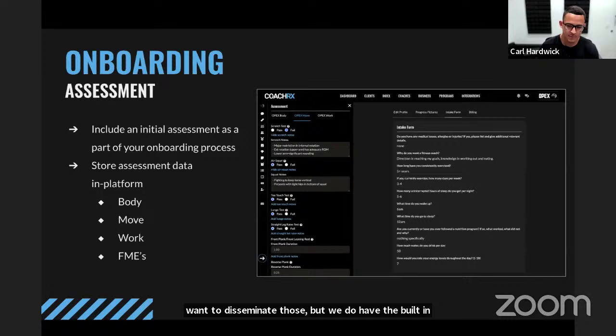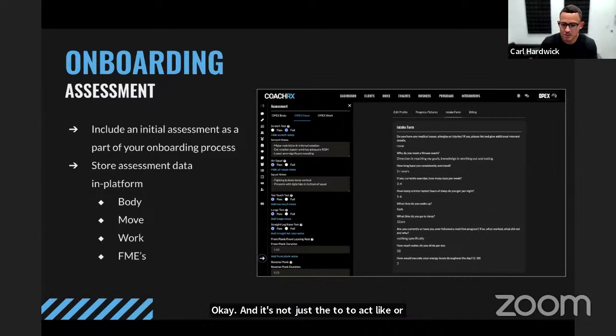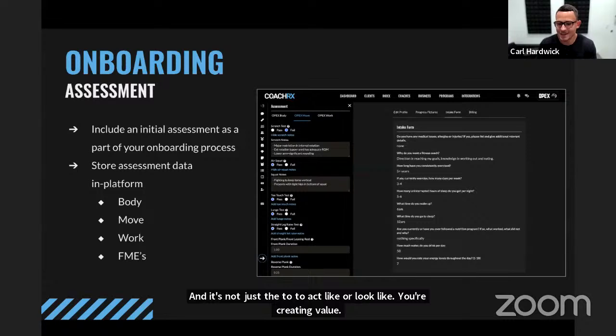So we recommend systematizing your initial consultation process because it just gives a lot of value to the client. And we talk about it a lot when we chat with coaches through the CCP mentorship program. But that initial impression is really important, right? Like you might be working with a bunch of people that have never hired a coach before. So the ability to create value right out of the gate is very, very important. Okay. And it's not just to act like or look like you're creating value. It's actually creating value because you're going through and you're getting context.